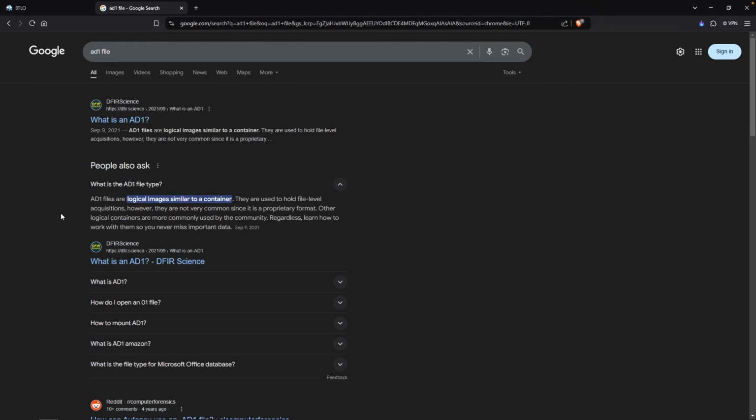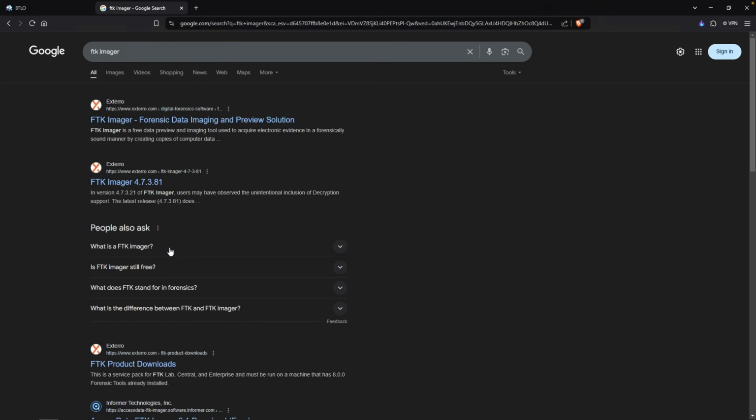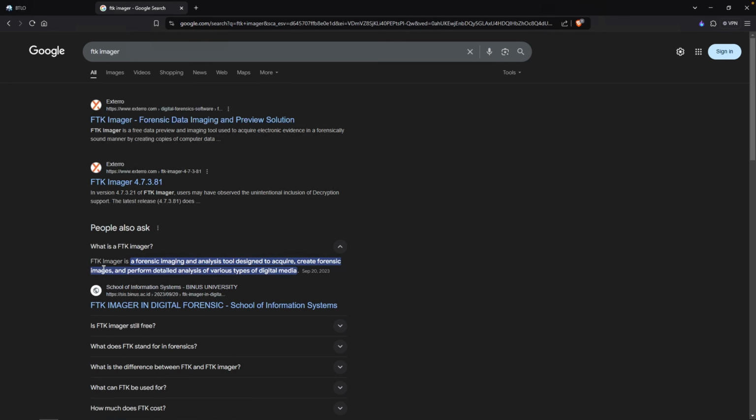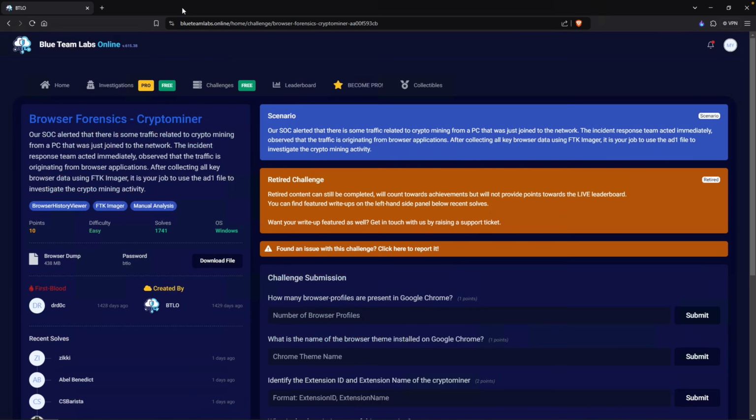Now let's take a look at FTK Imager. So I'll just go ahead and expand this here. FTK Imager is a forensic imaging and analysis tool designed to acquire, create forensic images, and perform detailed analysis of various types of digital media. The reason why we wanted to take a look at FTK Imager is because this is the tool that we will be using to analyze the E01 file that we have from the lab.